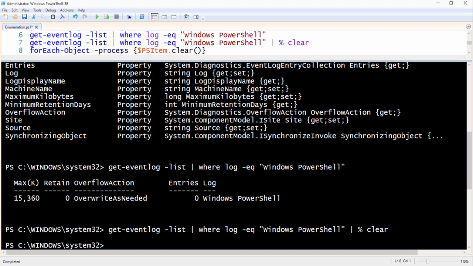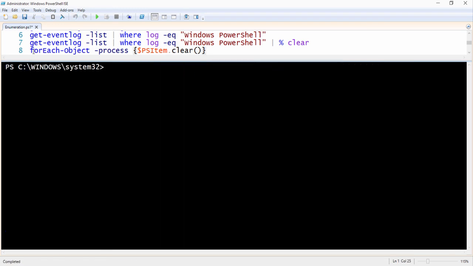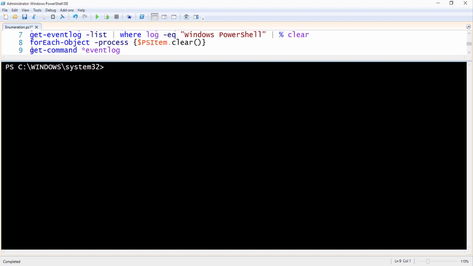Now keep in mind that this last command could be written more formally, and so we could type ForEach-Object -Process, curly brace, $PSItem.Clear(), end curly brace. In this particular context, the method names are always followed by an opening and closing parenthesis, even if, as in this case, the method doesn't have any input arguments.